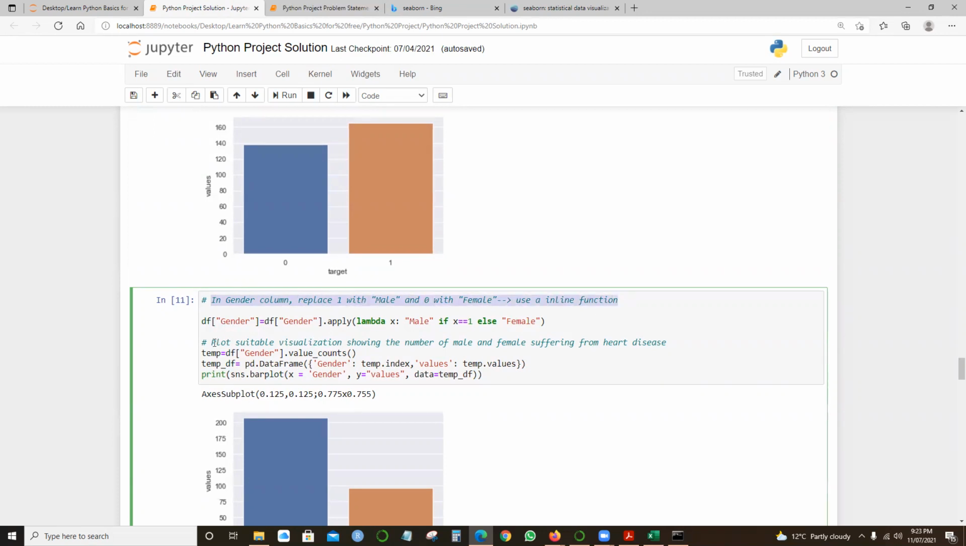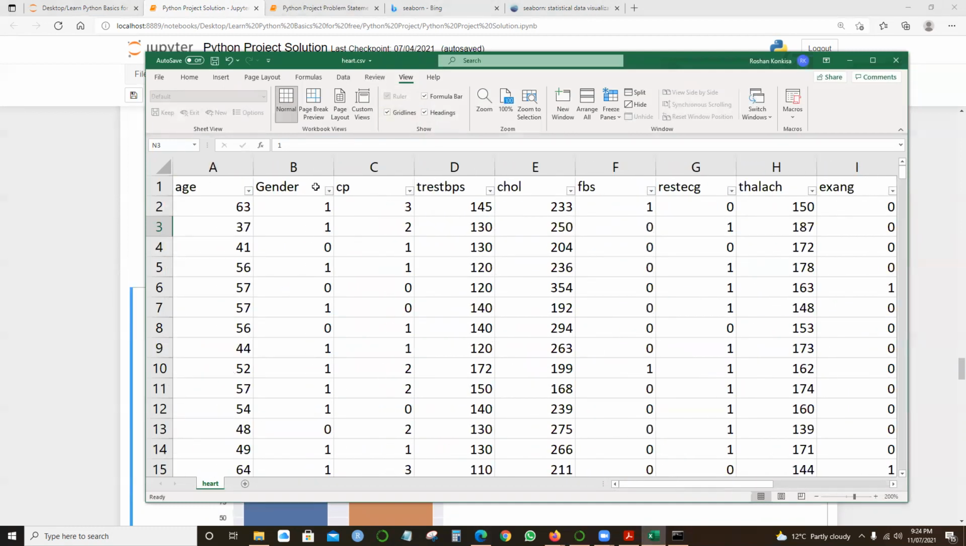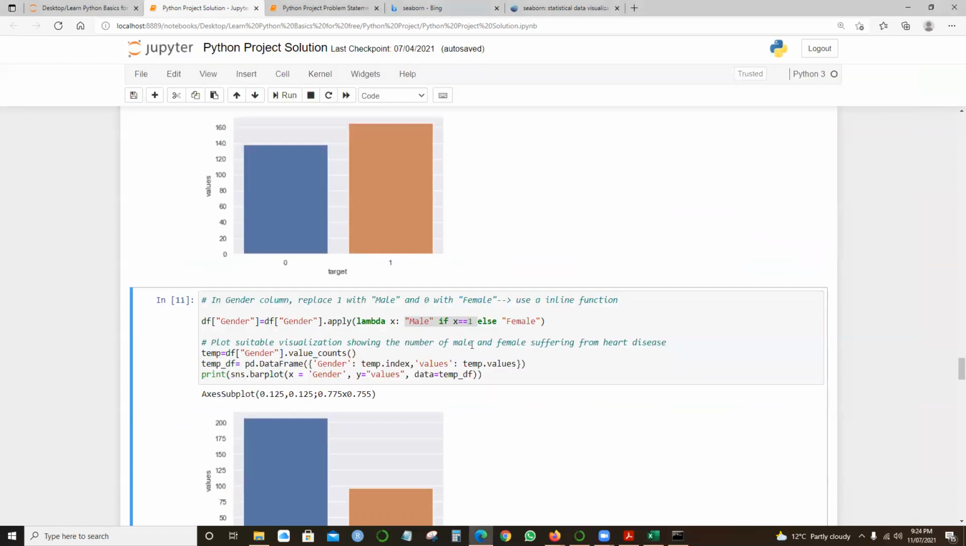So here, I've used the lambda function, and also the if then else statement, right? I'm defining the gender, and I'm mentioning that if the value is 1, then male, else female. If you look at the gender column, I got only 0 and 1. So 1 is for the male and 0 is for the female. That's what I've defined.